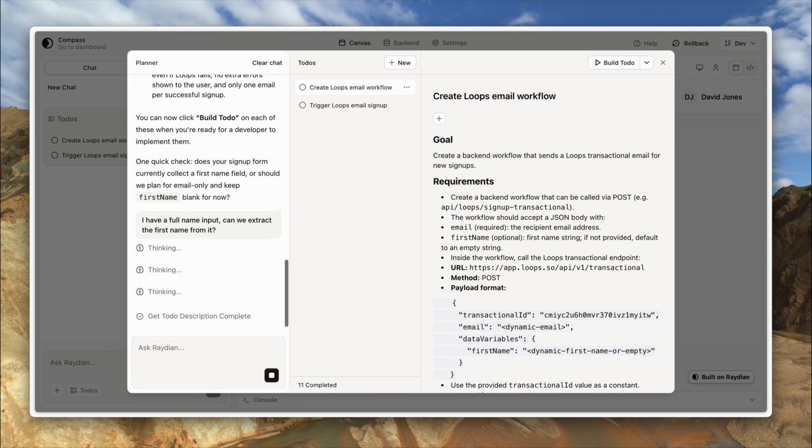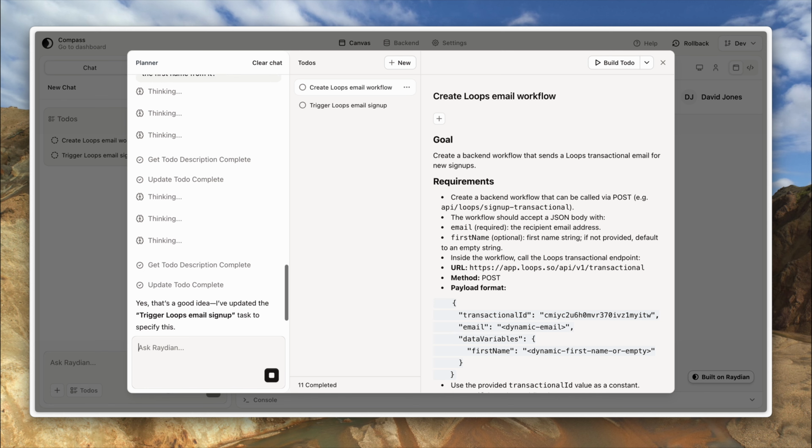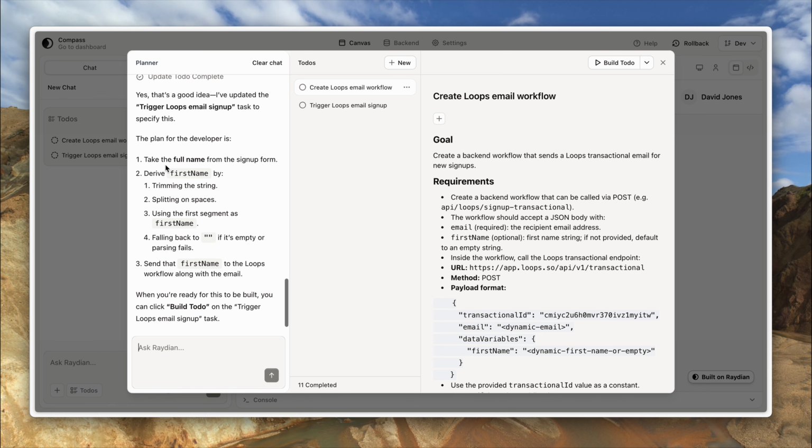Getting creative here. I could have said, let's split the full name into first name and last name, but then we have to change the database. That's fine. I prefer not to. So let's just see if we can extract the first name from the full name. So take the full name from the sign up form, derive first name by trimming the string. Okay.